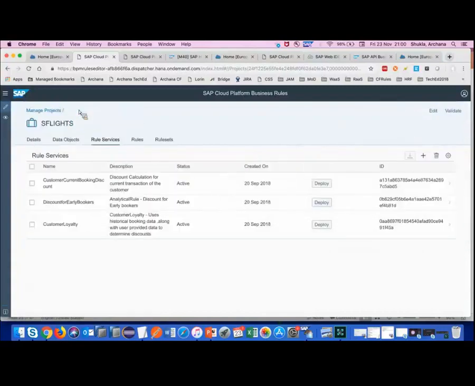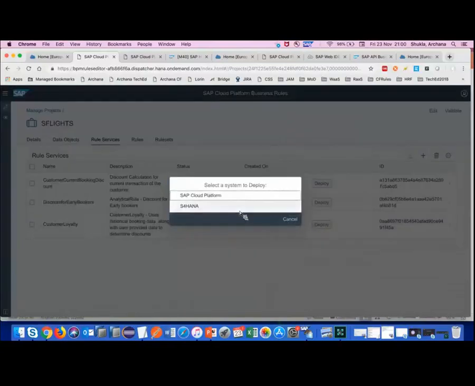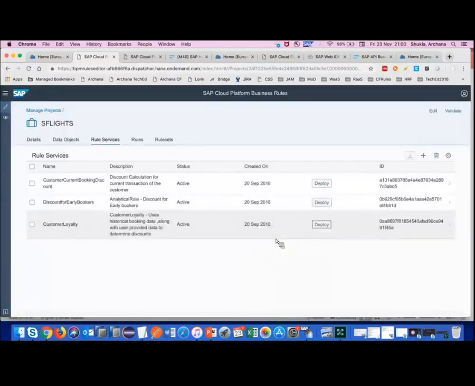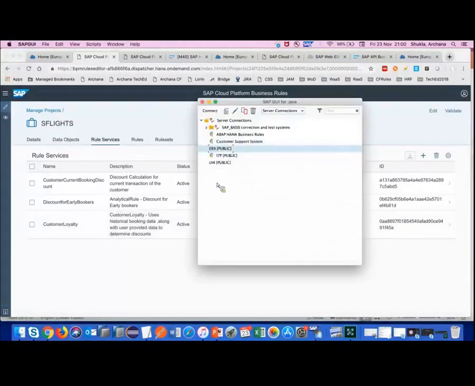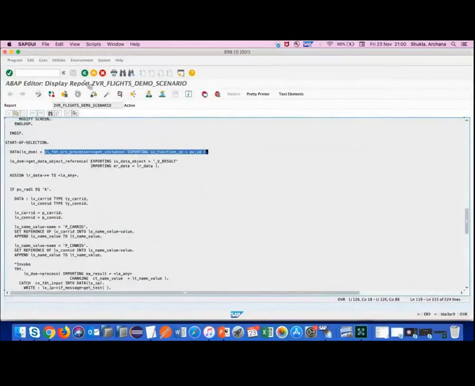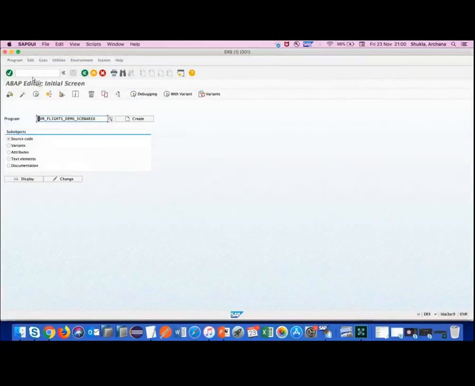Okay, so once you have defined all this, you just have to go ahead and deploy this application to your chosen system, and then it is available to be consumed in the backend system. Now I'll quickly open this system for you. This is my S4 HANA system, and I have written a very small ABAP program just to showcase how the rules are being consumed.